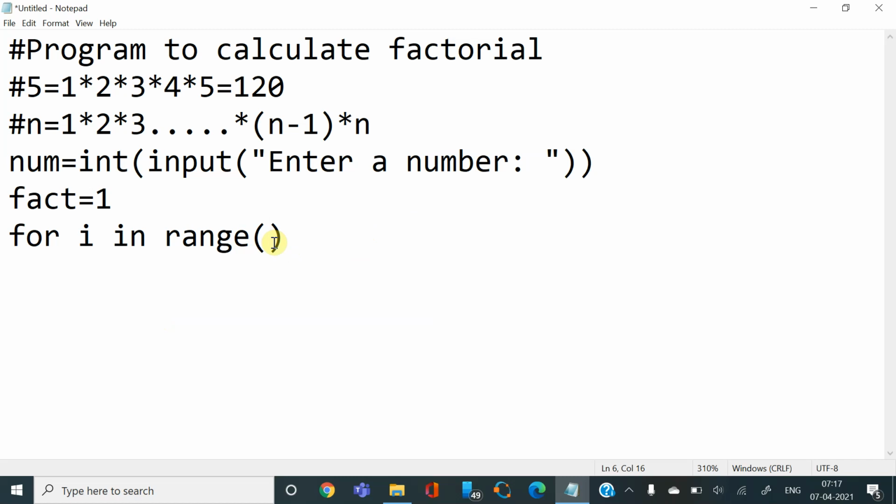Now, what do we need to do? We need to multiply all the numbers from 1 to n, right? So we need to write here 1 comma n plus 1, which means start from 1 and go till n, but since it is taking 1 less than the ending value, we are writing n plus 1. And you do not need to specify the step value here, because if you do not specify it, by default it is taken as 1.